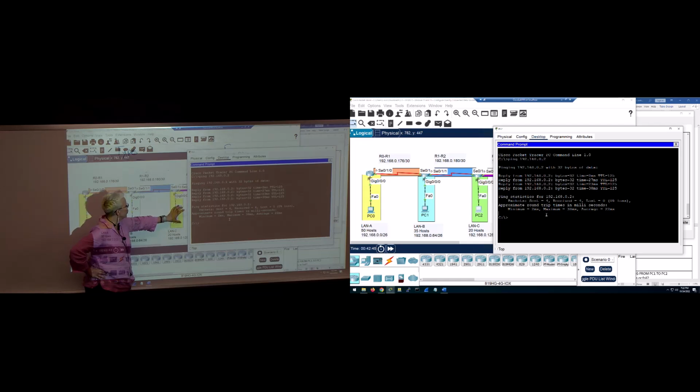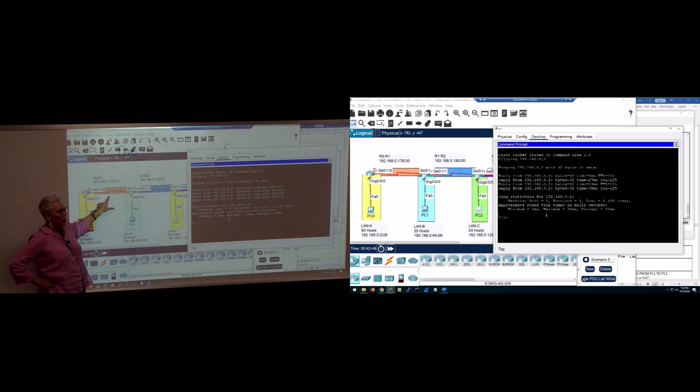From PC2, is this serial network a remote network? Yes, it is. It's remote, it's not directly connected. But we did not need to add that in to our static routing statement. We didn't need to add a static route for it. Correct? We did not do that. Yeah, we only added LAN A and we added LAN B. Okay, so why?